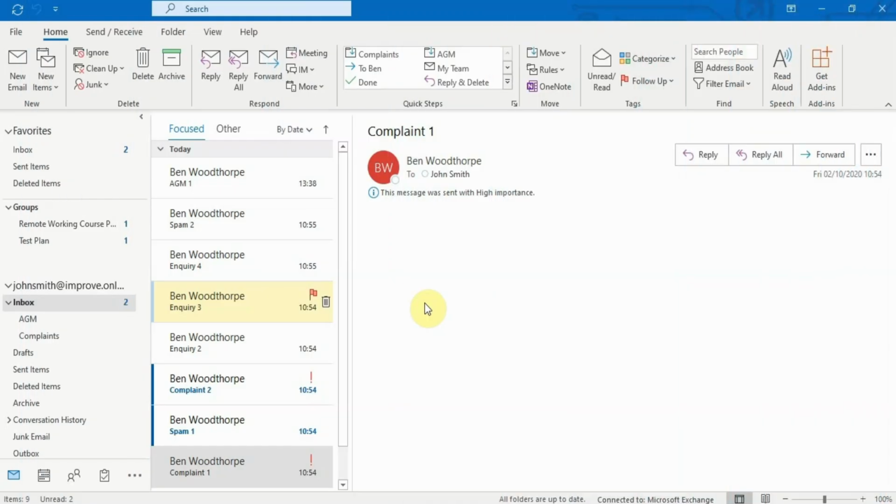Hi, today I'm going to show you how you can use your archive in Microsoft Excel to tidy up your inbox and keep it from taking up too much space. So what you'll often get is a warning telling you that your inbox is reaching its limit and you need to delete some items out of your inbox.